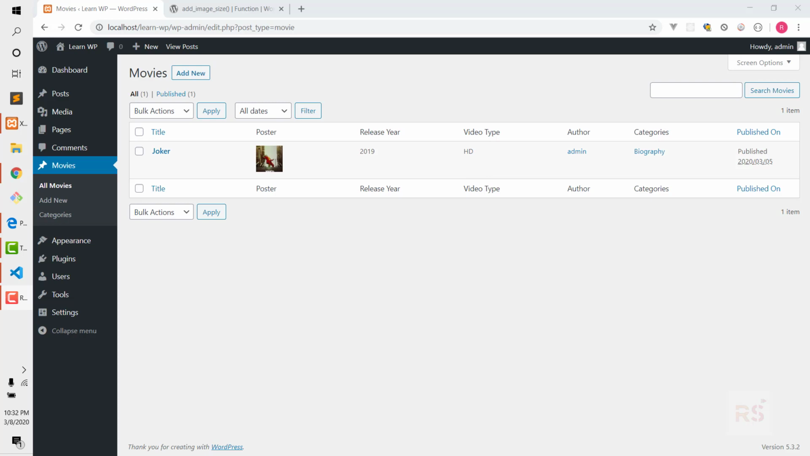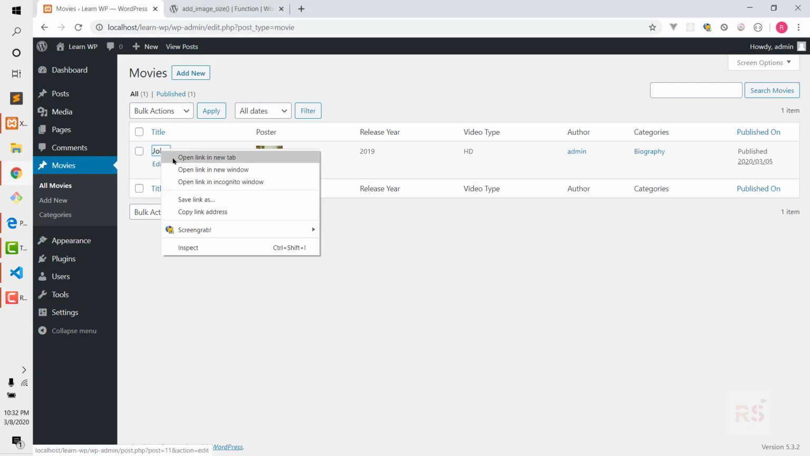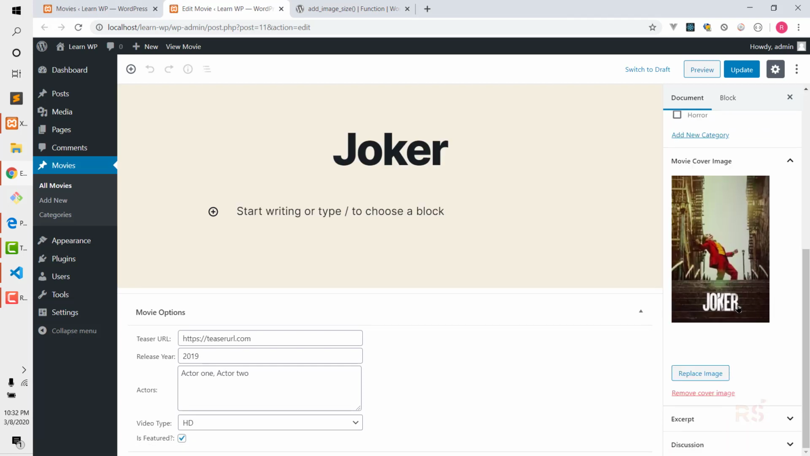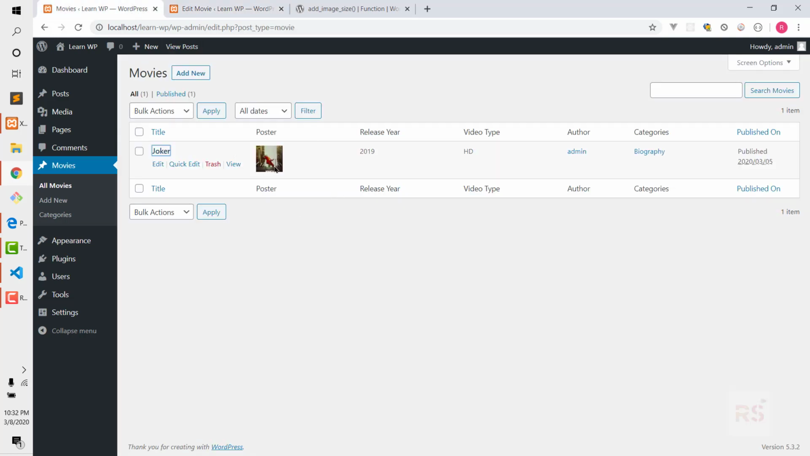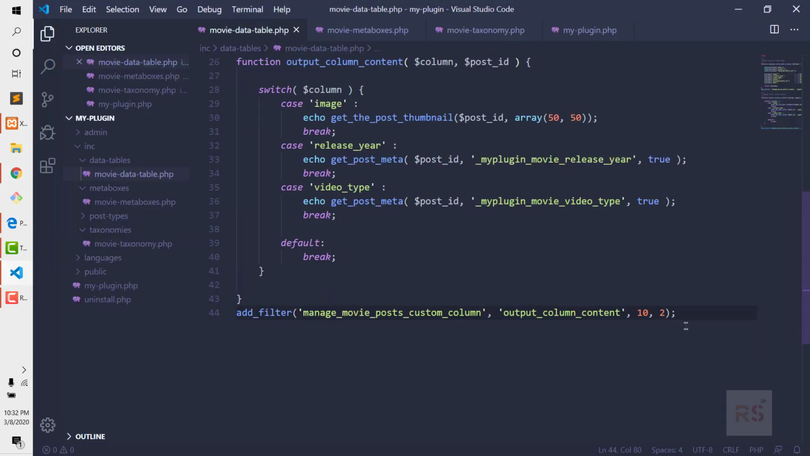Now the problem that I can see is, if you focus on this image, the image is kind of cropped or compressed, like it becomes squared, and it doesn't look natural. Because if you see this image, the height is more than the width, and it looks natural, but it just compresses the image to 50 by 50, so it becomes squared and doesn't look good. So we can fix that.